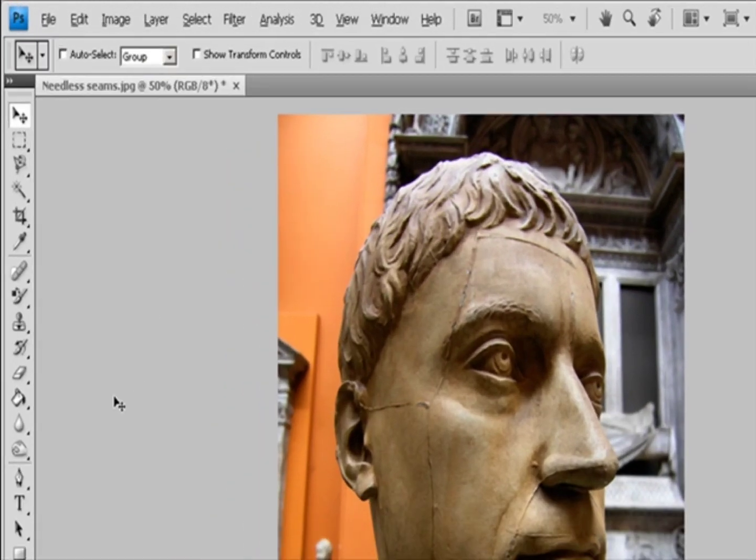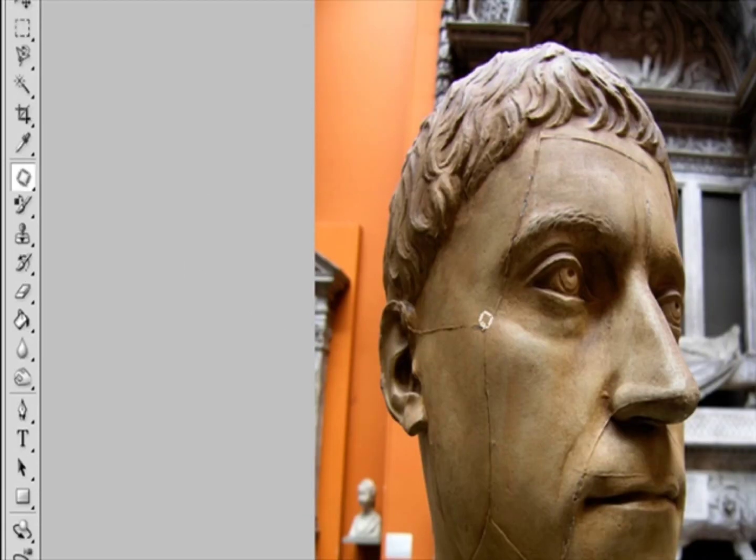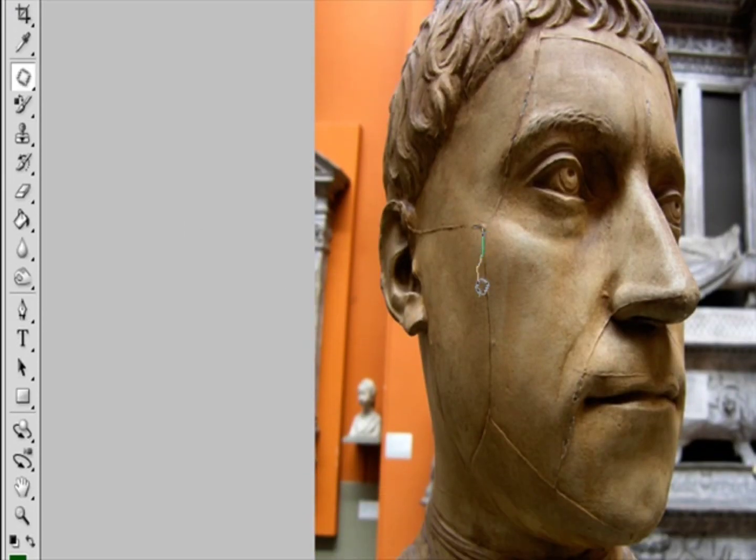1. Select the Patch tool. 2. Do one of the following. Drag in the image to select the area you want to repair and select Source in the options bar. Drag in the image to select the area from which you want to sample and select Destination in the options bar.